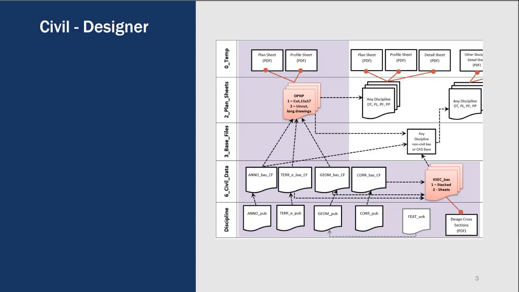They would be creating the OP&P and the cross-section based deliverables. They could produce their own plan sheets, their own profile sheets, their own detail sheets, all from the OP&P file. Absolutely can do that. I'm not going to focus on this process today.